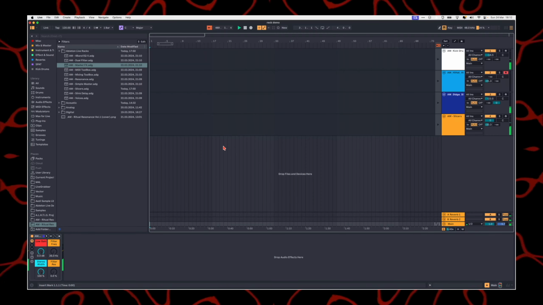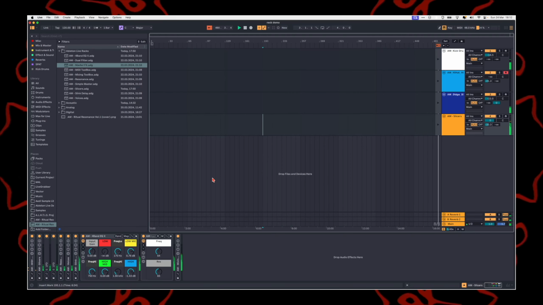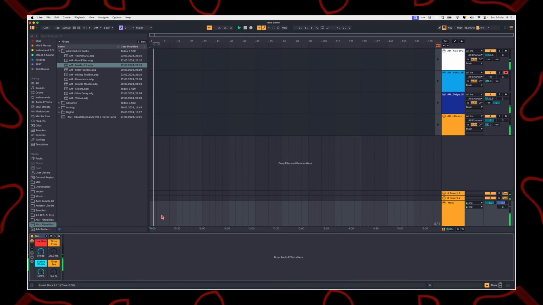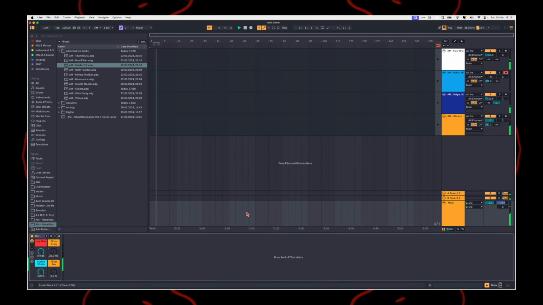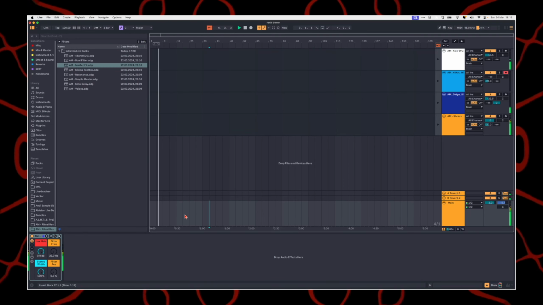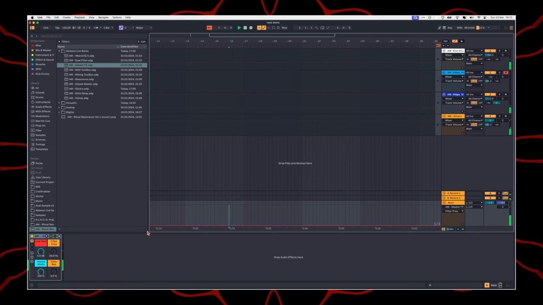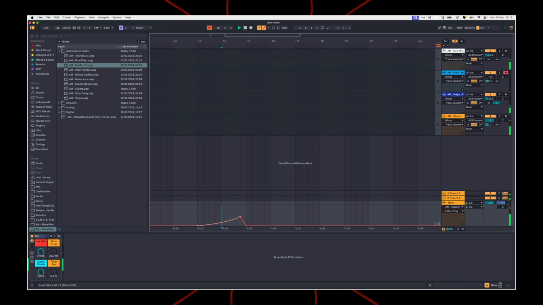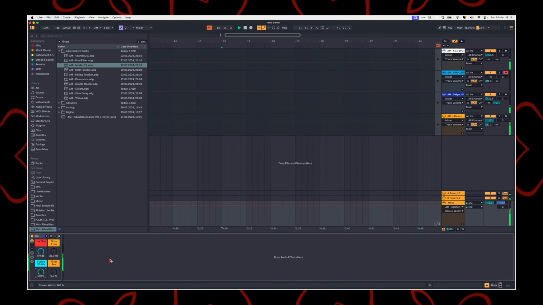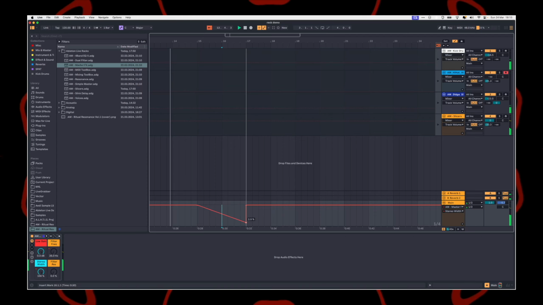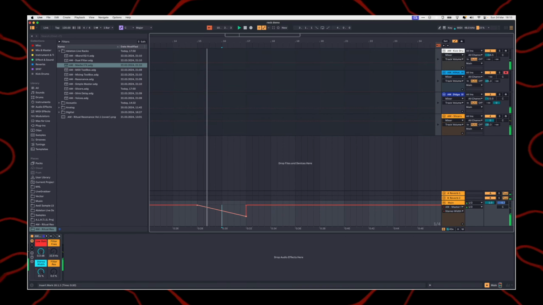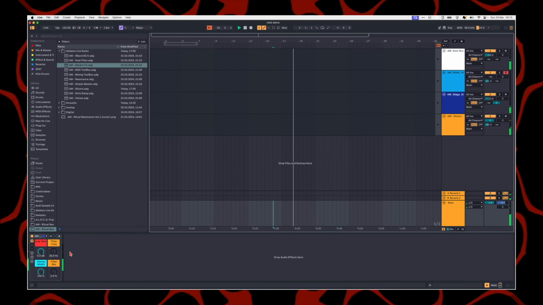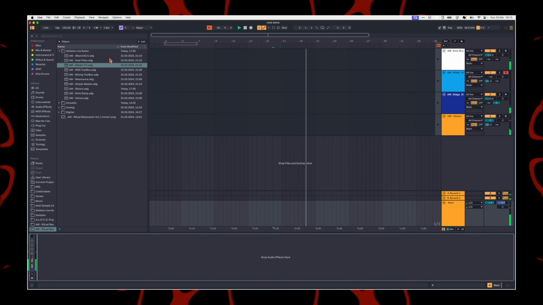So yeah, you can automate stuff. Let's say we want to deactivate that here, and let's have a rise like that, with this, and let's have the width drop like that. Classic stuff. Yeah, super simple. It's just a handy tool.